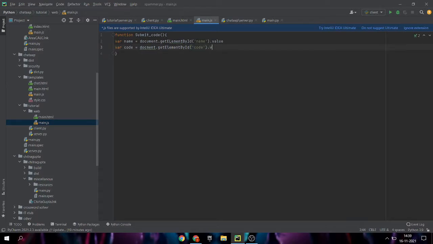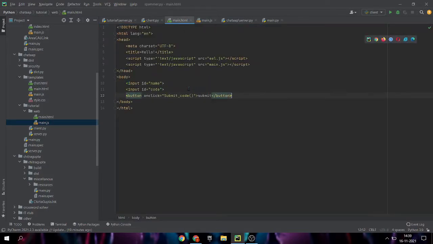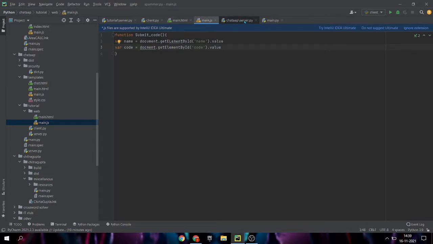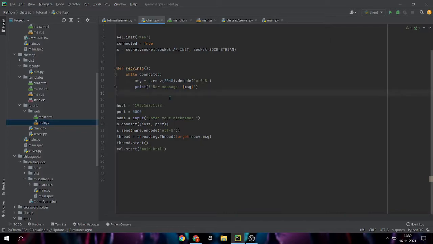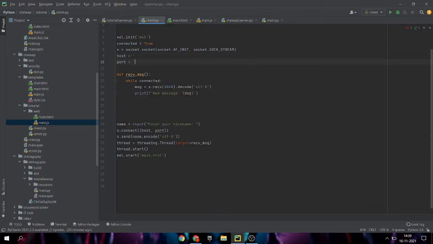Now this is done, then in the next step we are going to create a function in the Python side which starts a new chat window and connects to the server. So we don't need these lines. Let's just specify the host and variable so that it doesn't go empty when we start the server.